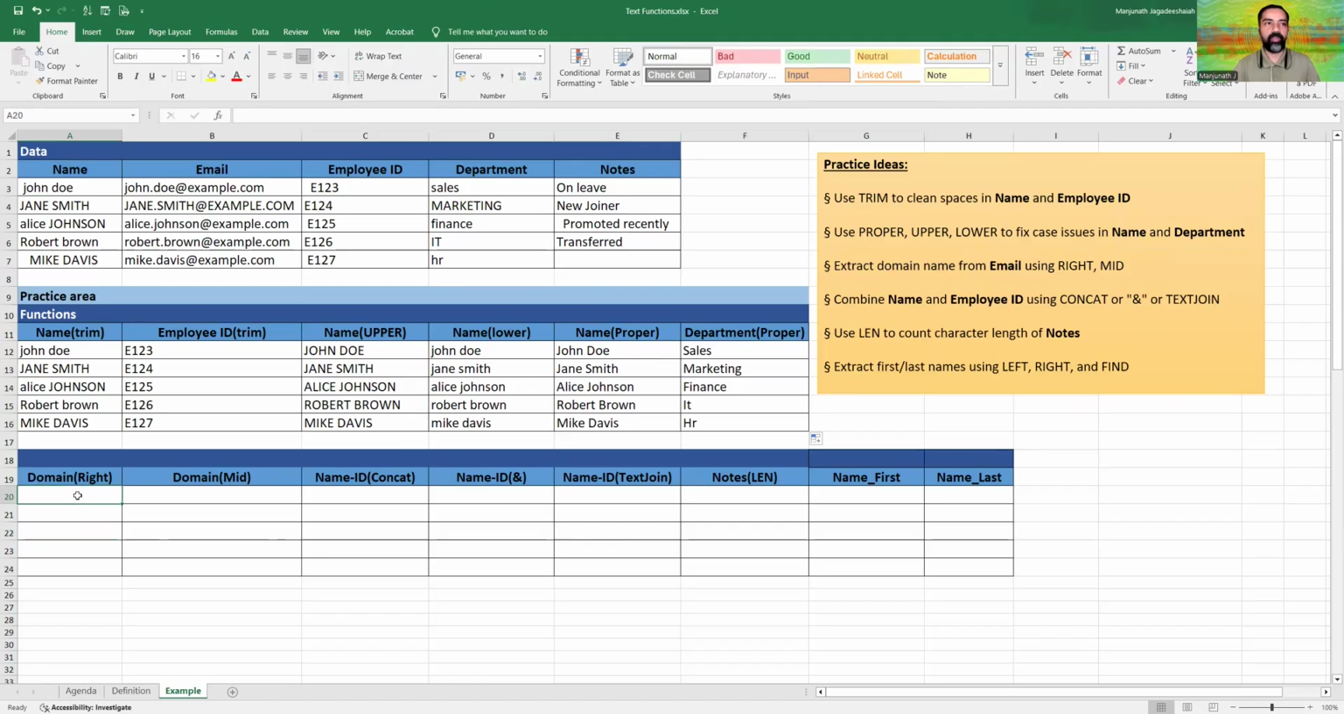Let us extract the domain name from the email column using the right function. Type equal to right, and then select the text from which you want to extract the characters and select the number of characters from the right side. So the domain name comprises of 11 characters. So I'm going to type 11 here and then enter. You can see the domain name has been extracted from the email ID.